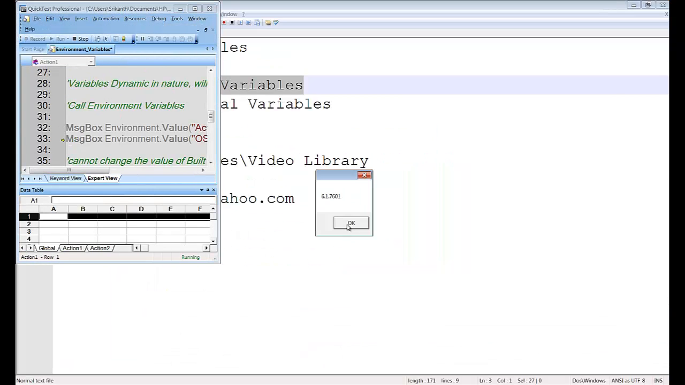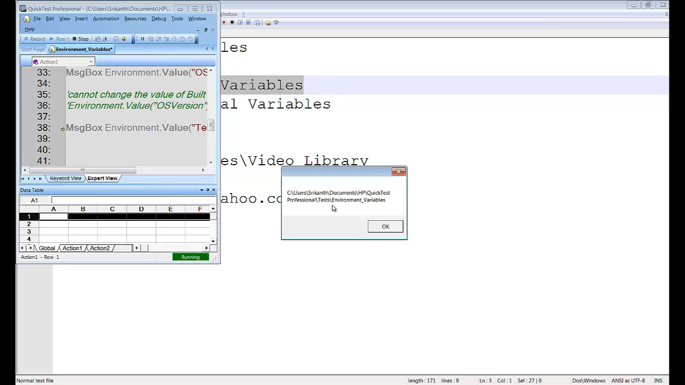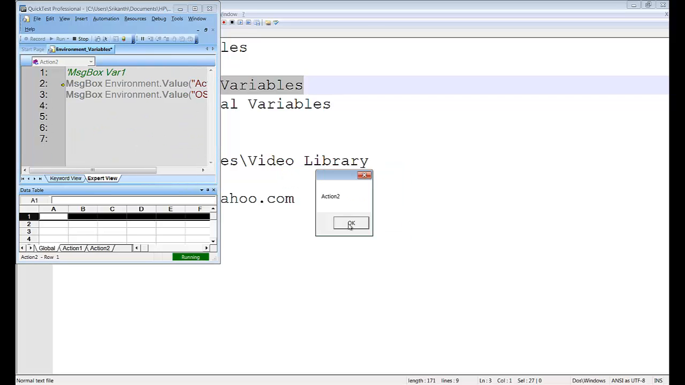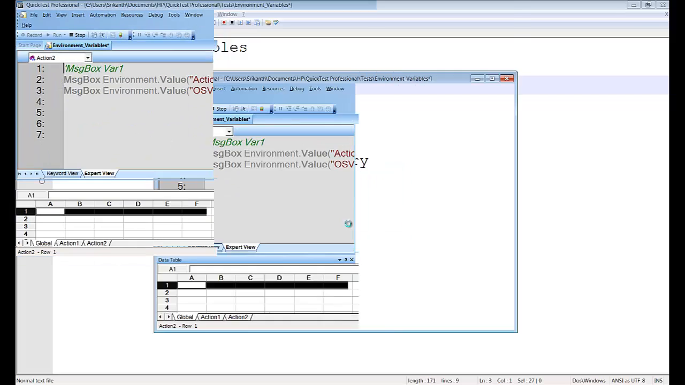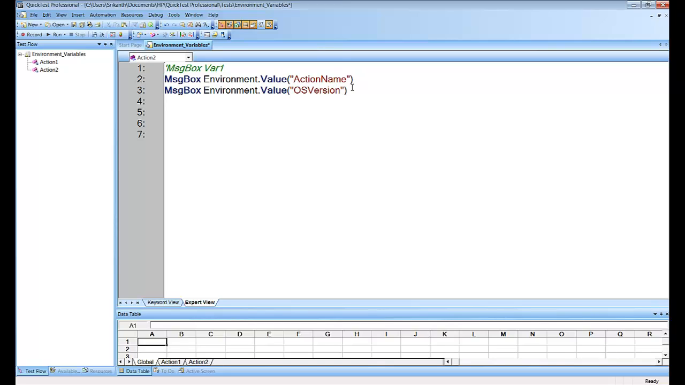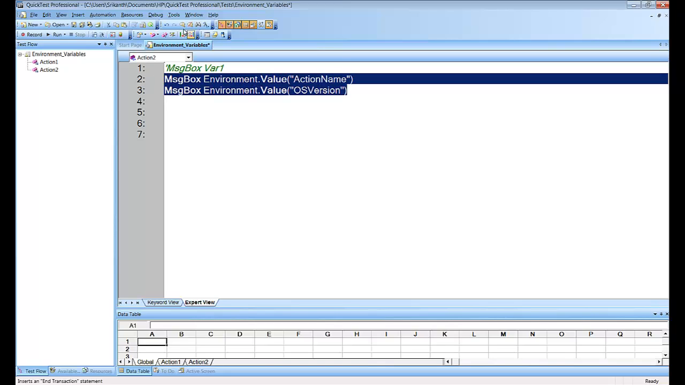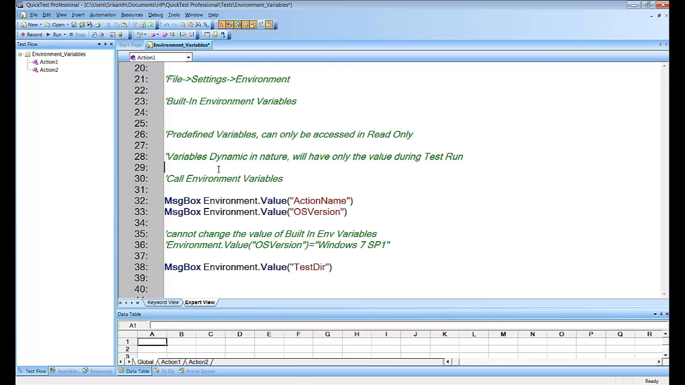Okay, this is action 1, operating system version. So look at this, I'm getting the directory of my test case. So this is action 2, the environmental variables that we are accessing. Since we don't need this currently, I'll comment this out. Let me go to action 1.